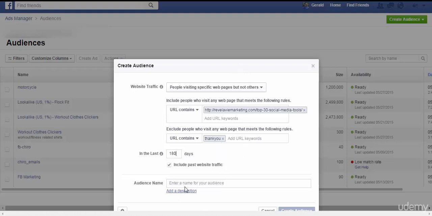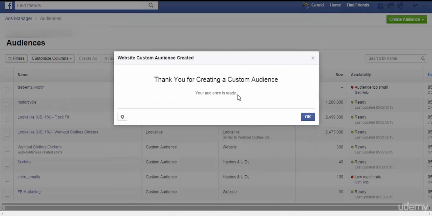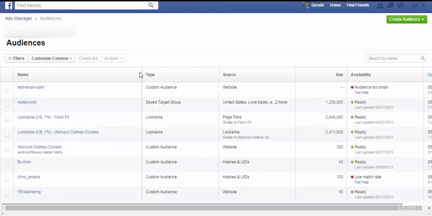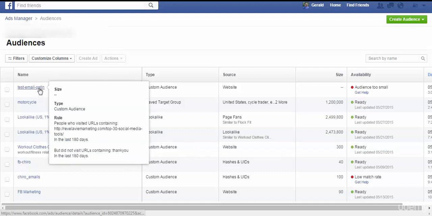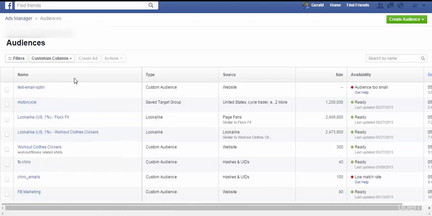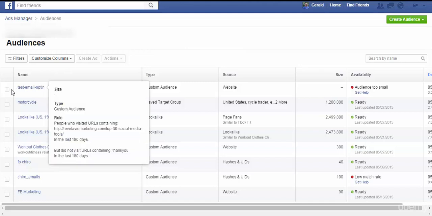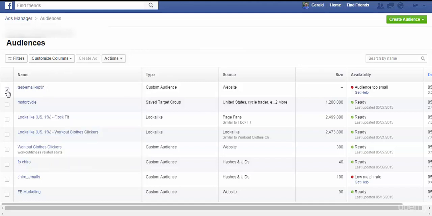And then you'll want to name it. So we'll name this test email opt-in. And that's really just for your information so you can keep track of the audience that you create. We click create audience. Okay. And then you'll now see that that email opt-in custom audience is set. But that's not all you need to do. You actually need to install a snippet of code onto your web page so Facebook knows where to get the data from. And so that code is actually called a pixel.